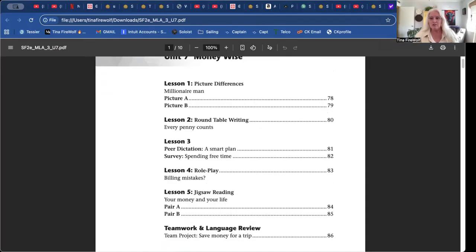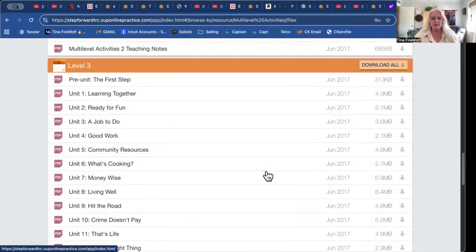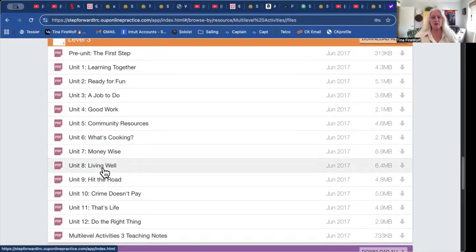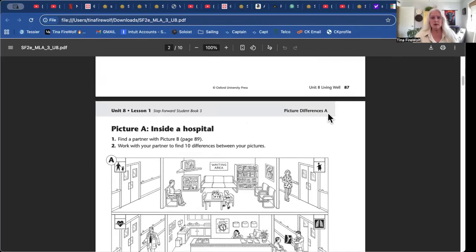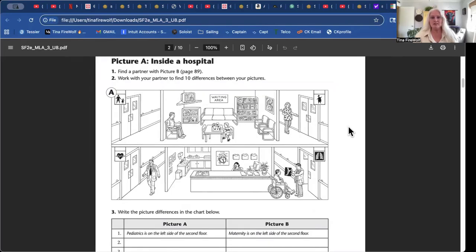Now I'm hoping this is showing because I jump in screens here. So I'm curious if we click on Unit 8 and we open up this. Scroll down. So like something like this, hopefully this is translating here on Zoom. Inside of a hospital, find a partner with picture A and picture B, right? So you're going to be working together and you're looking for differences. So they could use somebody in their household, perhaps. Or you could do this in class.